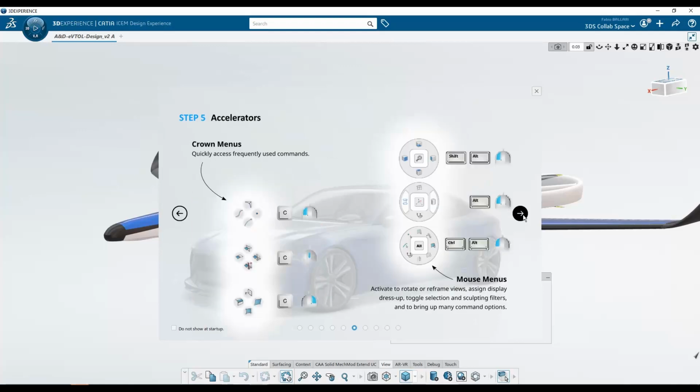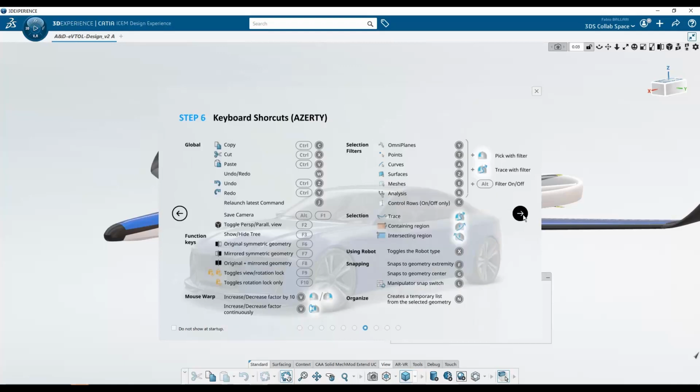With step 5, we introduce the accelerators that have been implemented inside ICEM Design Experience. First, you will have the crown menu, fully customizable, and secondly, you have the mouse menu containing very useful accelerators in order to reduce bottlenecks and provide efficiency in daily work.